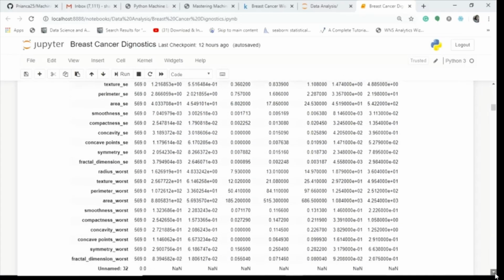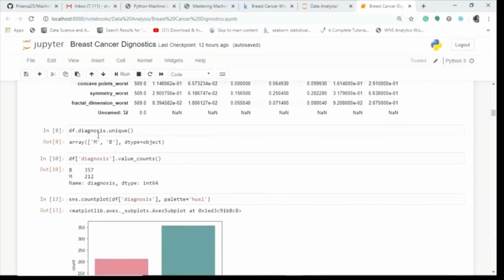Okay, let's explore further. Now I want to see how many unique values are there. df.diagnosis.unique, that is the code we write, and we find that there are only 2 values in diagnosis, that is M and B, malignant and benign. Now df.diagnosis, I want the value counts of it, how many are there. So benign are 357 and malignant are 212.